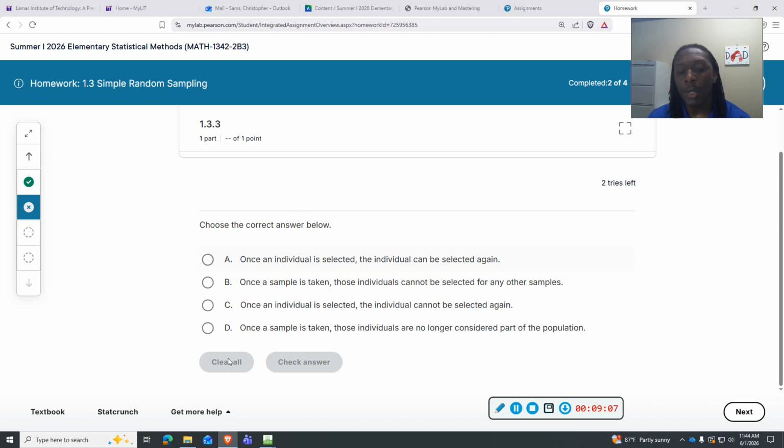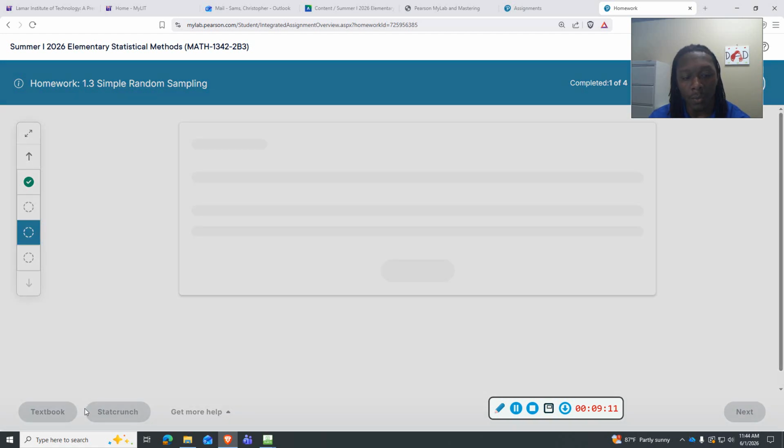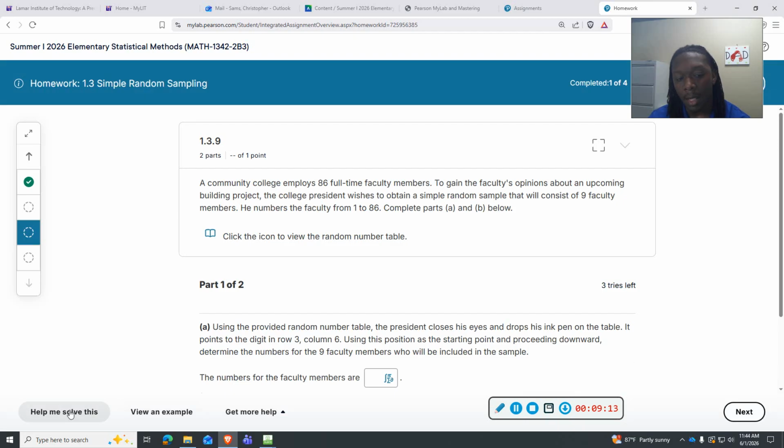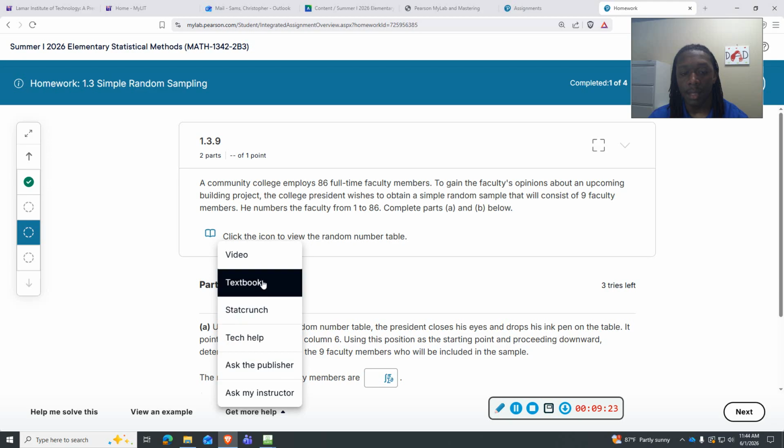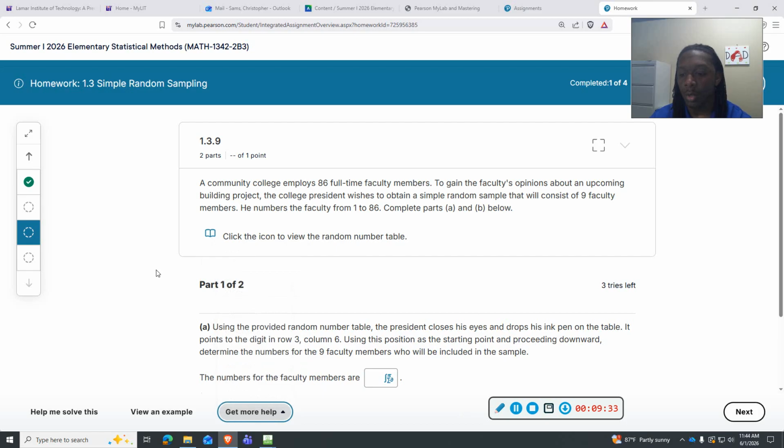But you have some help on problems. That one just gives you a textbook. This one has a help me solve this. Help me solve this will work your problem, give you an X. View an example will give you one similar to your problem. And then you also have the textbook. If you need help from me, I would just say email me. I don't really use the Ask My Instructor. Just send me an email or a message and then let me know which one you're having issues with.